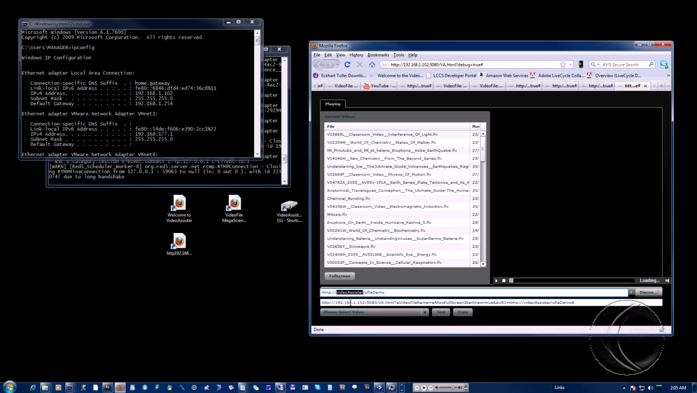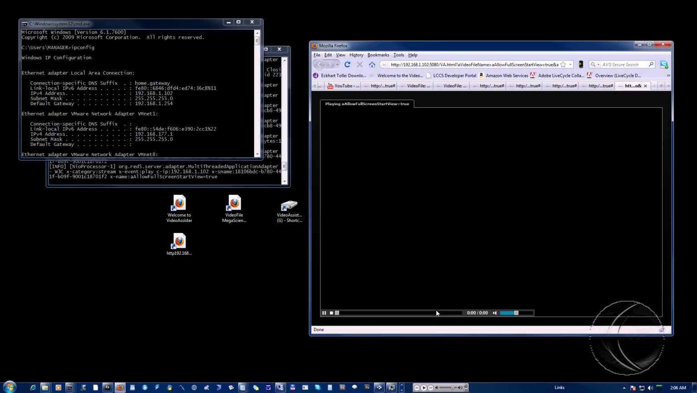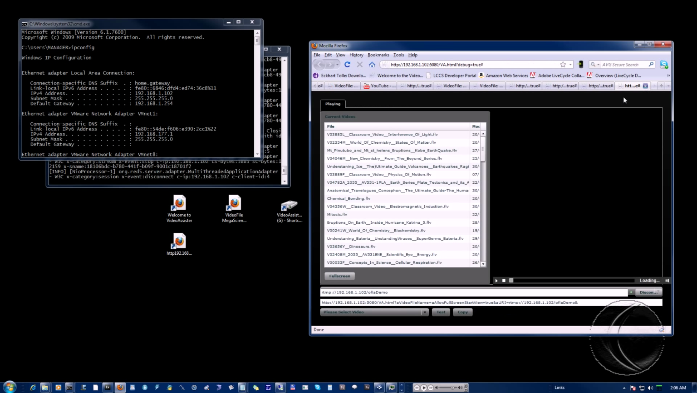So currently that shortcut is set to rtmp://video assistor/ofla demo, as the default would be, but you could easily convert it to 192.168.1.102, which happens to be the IP address of this machine. Then you click on test, and it plays the video. We won't wait for that.